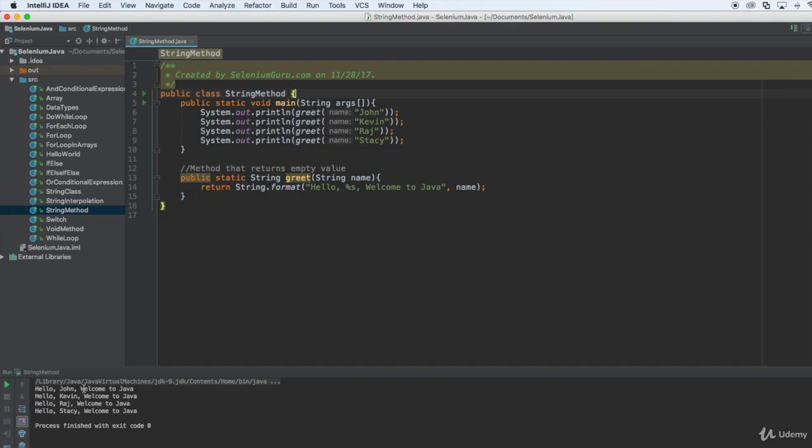it's going to say hello John. The first one here, System.out.println greet John. Since I have println, it prints it out for me, from my system. Println greet John is going to go back to this method here, greet, and my string parameter name is John, so it's going to go back here. It's going to say, hello John, welcome to Java. Second thing, hello Kevin, welcome to Java. Hello Raj, welcome to Java. Hello Stacy, welcome to Java.